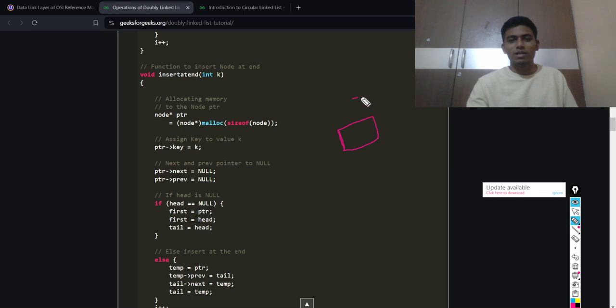let's say this is the tail and we want to insert at this particular end, then we are going to map tail next to here, and then pointer previous to tail, and then we are going to move tail to here. I think that's what we are doing. Yeah, temp is taken here, pointer, and then temp previous becomes tail, and then tail next becomes temp, and then we are moving tail to temp.